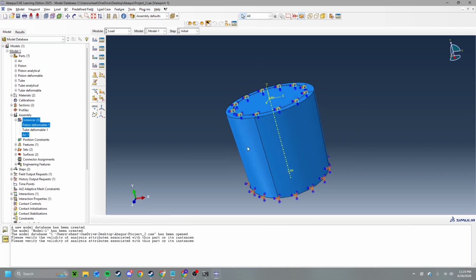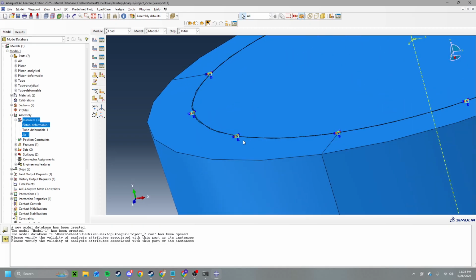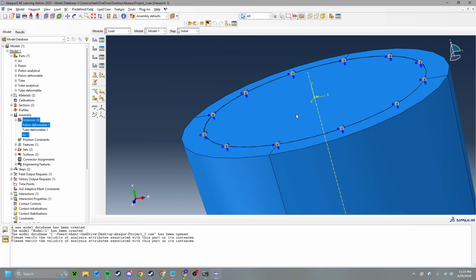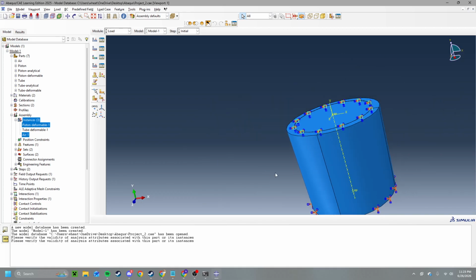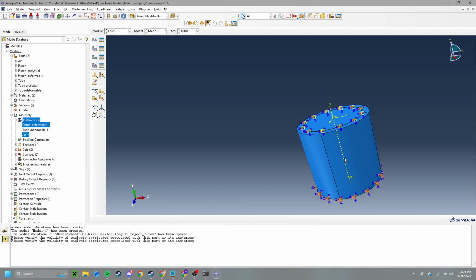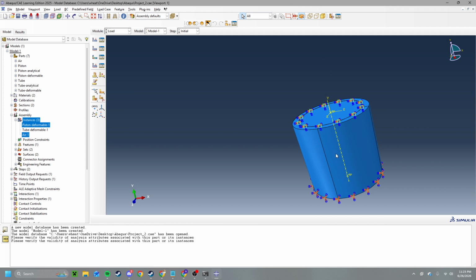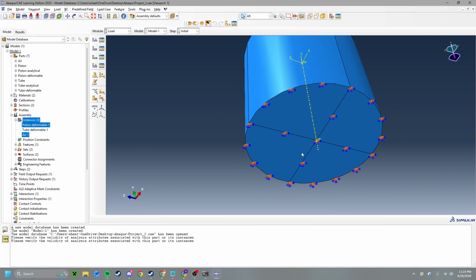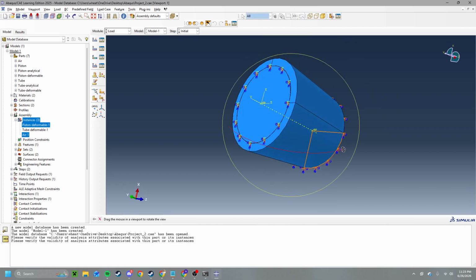So you see, for my piston, I've got it fixed in, I think for me it's the Z and X position, but it's just in the perpendicular directions to the cylinder, allowing it to move in the Y direction. I've encastrated the bottom of it so it can't move at all.